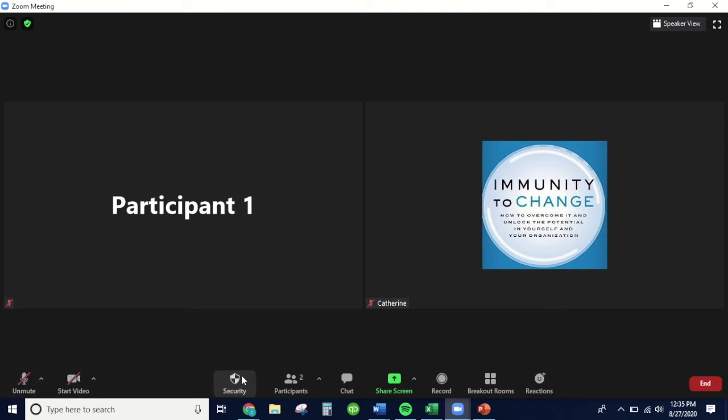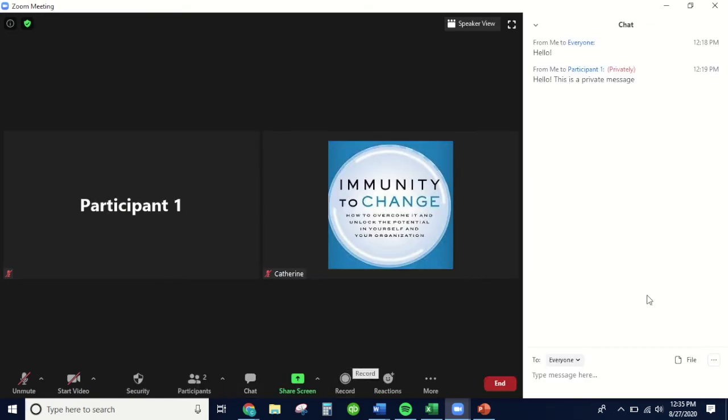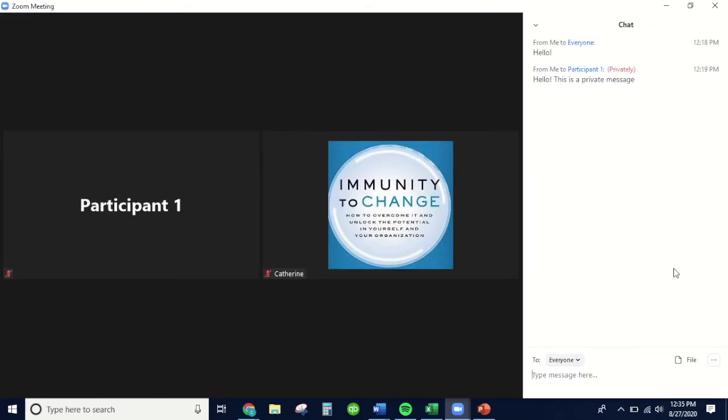Another option I wanted to show you in the bottom toolbar here is the chat feature. So you see the little chat icon there. If you click that, that'll open up an option on the right-hand side. I have a few demo messages there. I'll show you how to do another one.